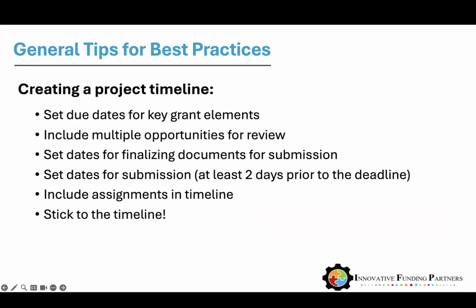and I'm going to show you. These are the elements of the project timeline that we try to incorporate. We always try to include time for review. So if you, for example, need to make sure that your executive director has time to review the application or your board has time to review the application, build that into your timeline. Submit a deadline that is early and stick to the timeline.